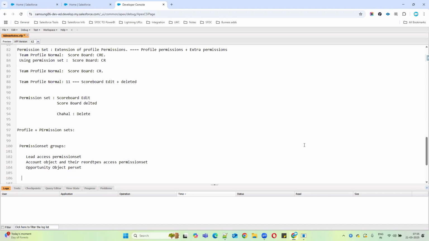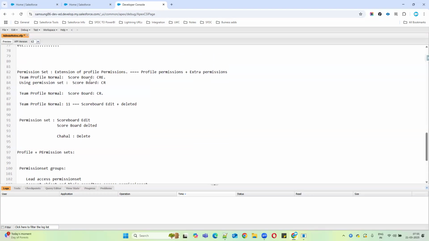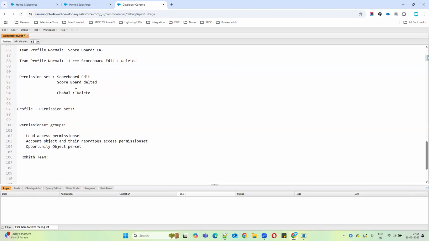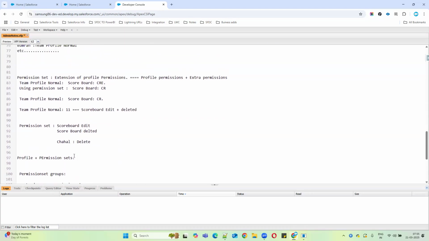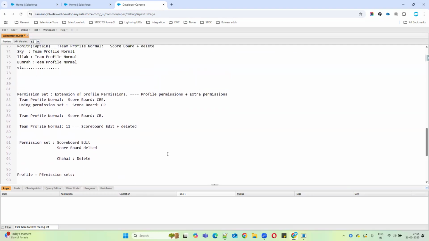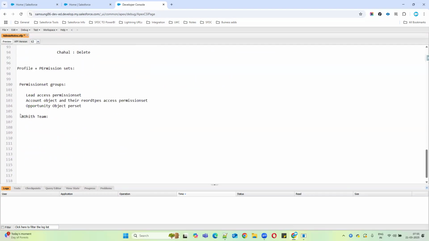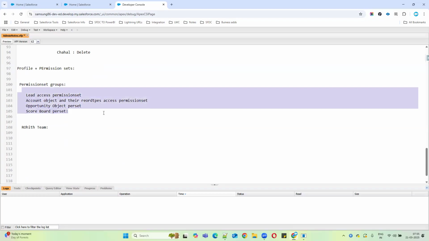Example, you can take Rohit's team, right? We have an 11-member team. For this 11-member team, last time we discussed that there is a Mumbai team in that team. Example, you can take a scoreboard permission set, something like that. I want to assign all these permission sets to some people. So normally, if you want to assign permission sets to the user, how can we assign?